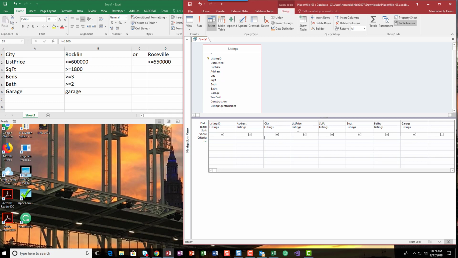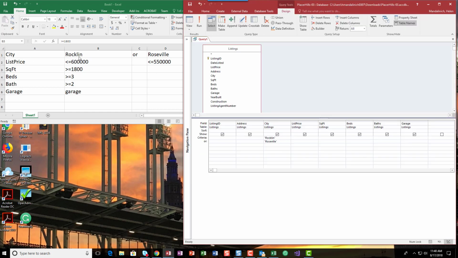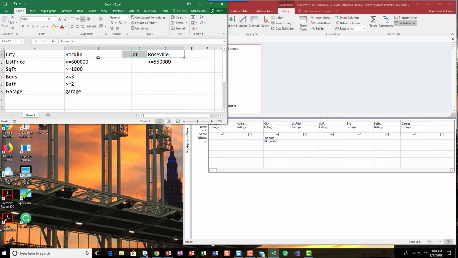So city, Rockland, and then, or it can be Roseville. So look right here where it says or on this row. This is where we put it. Remember I said that in the last movie, if it's on different rows, it becomes an or. So how this is read right now is, show me all of these pieces of information where city is Rockland or city is Roseville. So if I run it, I'm now down to 26, and I can quickly look, Roseville and Rockland. Sweet. I know that I have this piece done.